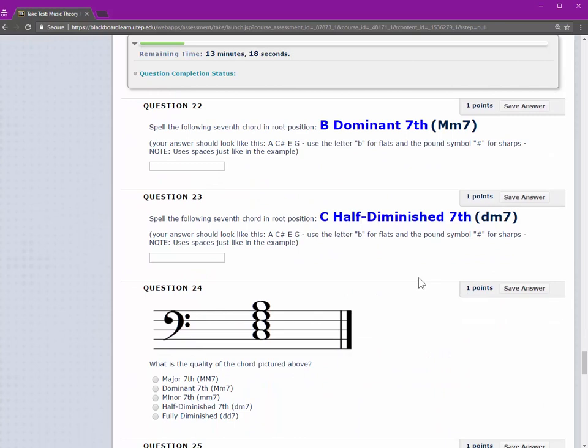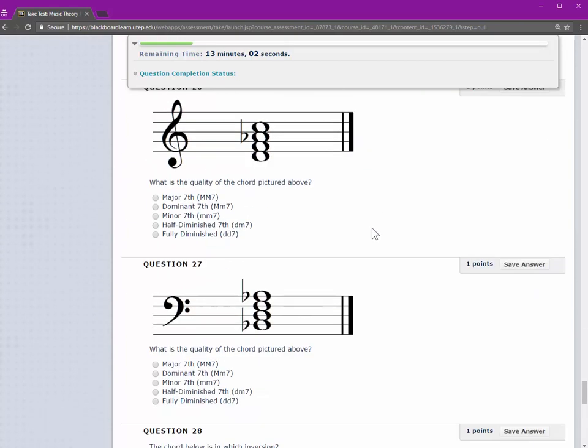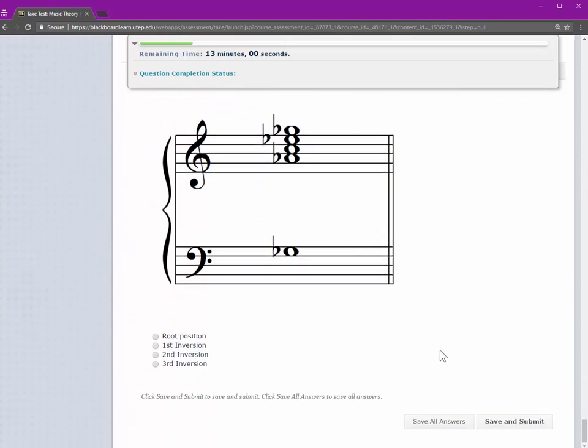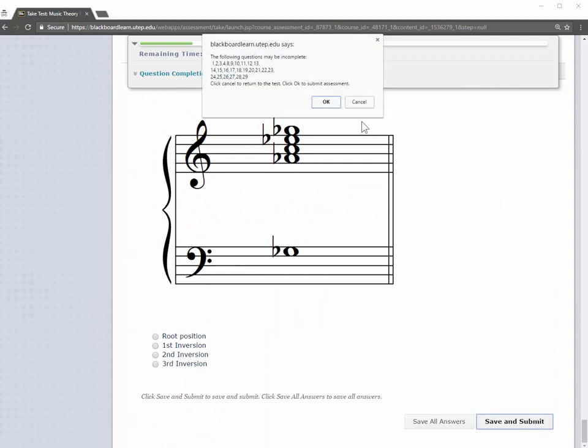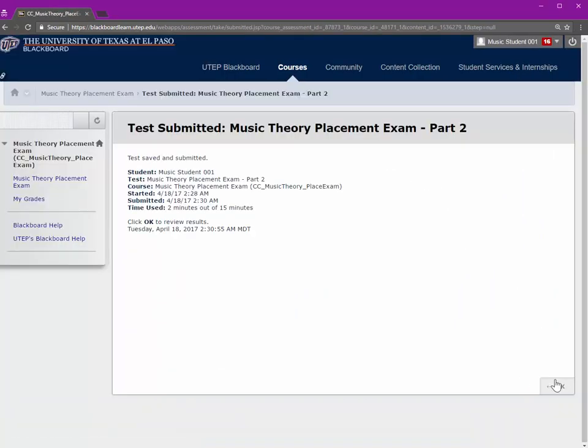7th chord spelling. Like with triads on part 1 of the exam, you need to put a single space between each note name, but there should be no spaces between a note and its accidental. And there's an example of how that should look right there. A couple more questions about 7th chords, quality, and inversion. So that's the end of part 2. I'm going to close this out.